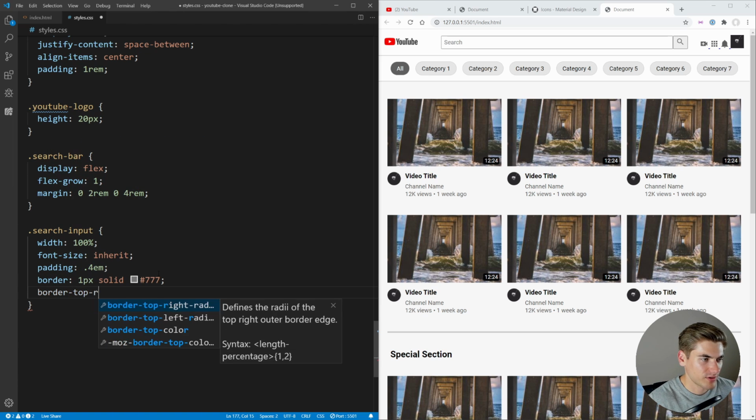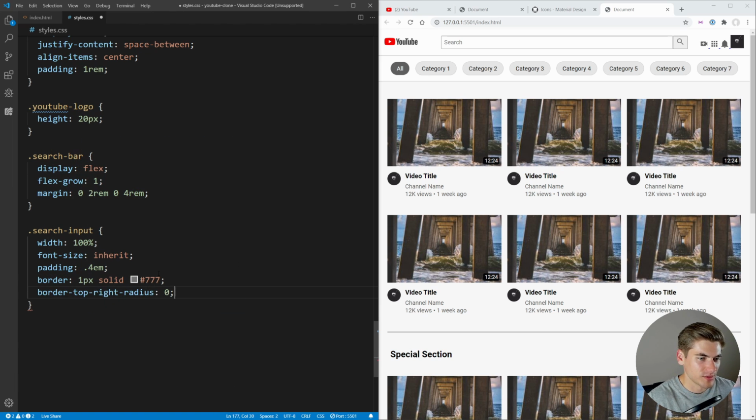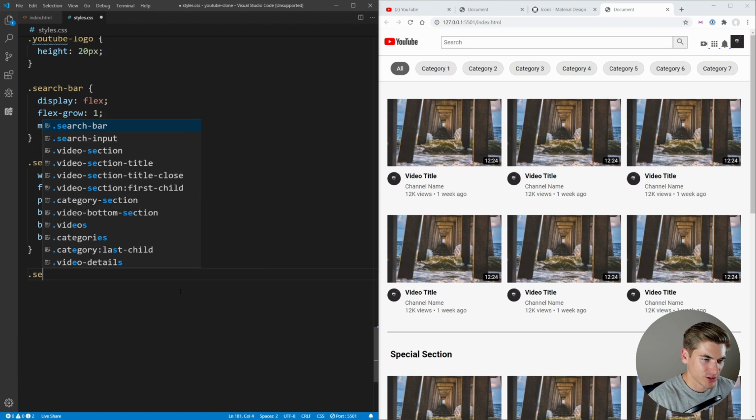Say border top right radius is going to be 0. And that's because this is what lines up with our button over here. We don't want any radius over there or on the bottom right. We want this to be a perfectly squared off corner so it'll line up with our button. Speaking of our button, we can actually style that next.